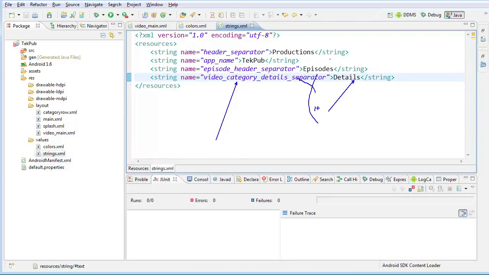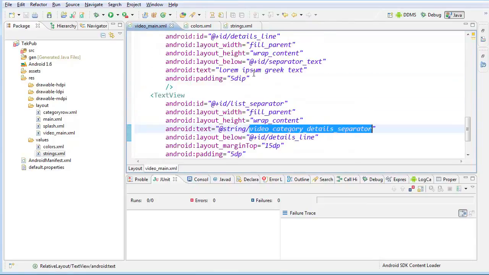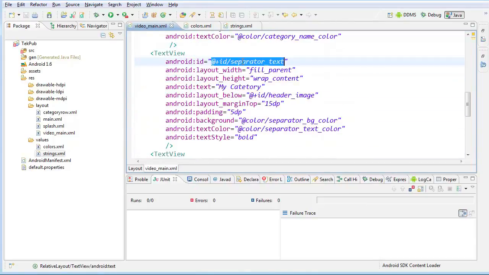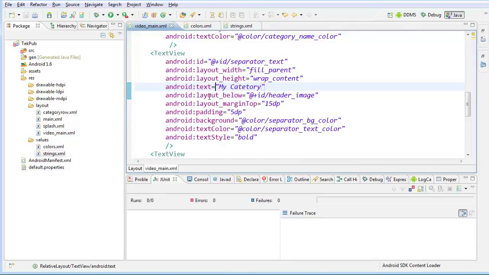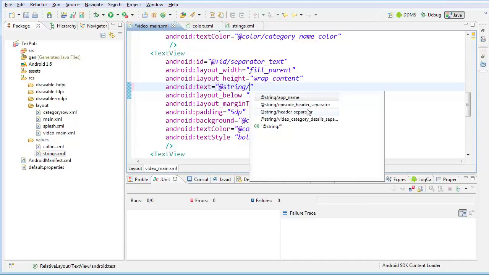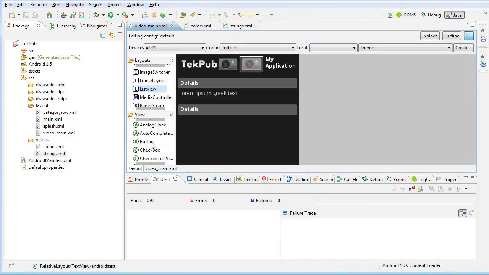The other one that we're looking for is the episodes one, so that should be the one that we just added. That one's called episode header separator. So let's go ahead and switch these around. Let's go back up to video main. I'm just going to copy this here. I'm going to scroll up to the other separator, which is the top one, where I had my category. So remember, let's go to layout. You see my category. I'm going to go back here and change this to @string, and we'll say video category details separator. If I go back, you should see two details now, which we do.